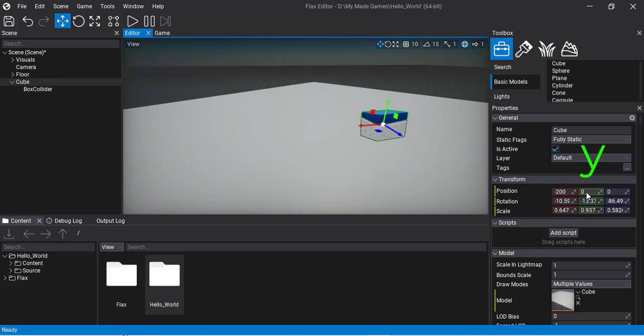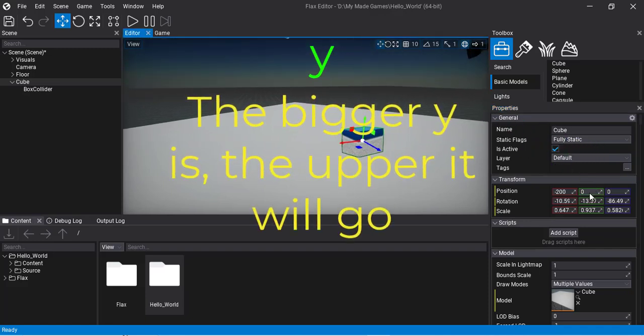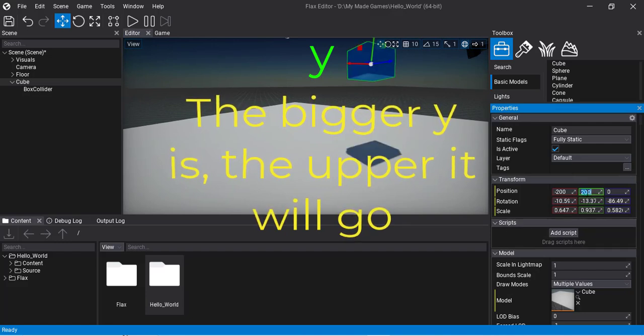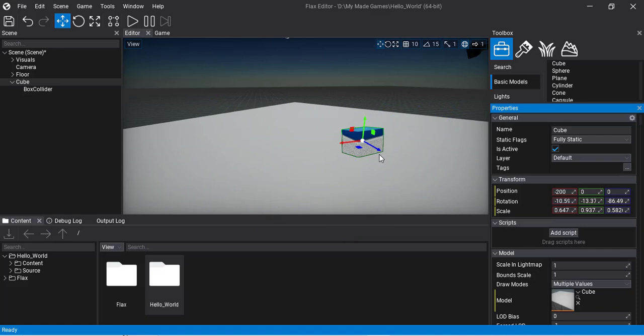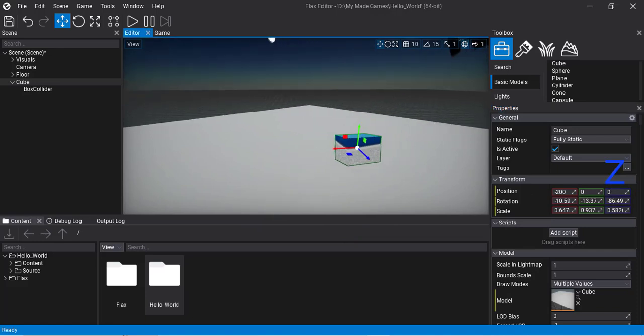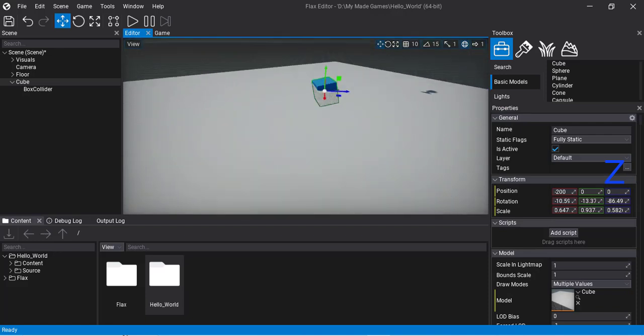If I increase this y value, it will move up as the y is pointing up. You can see. Let's increase it to 200. If you put negative 200, then it will move down, just like this. If you put 0, it will be right at the center of the game world. And the z axis will move front to back like this.